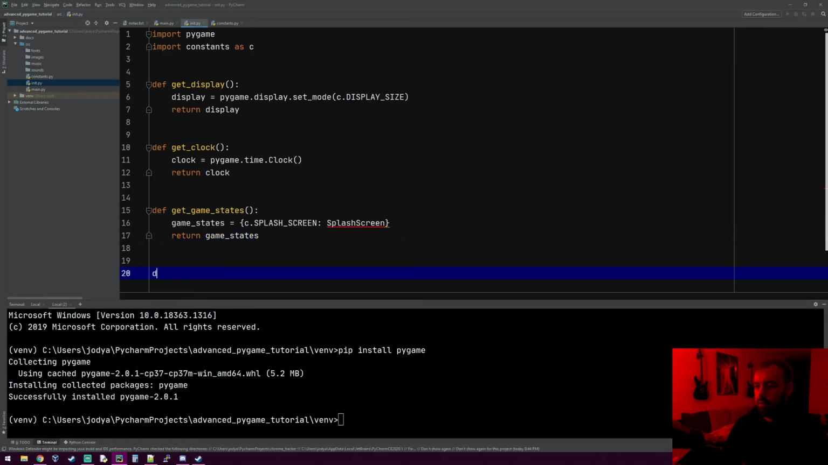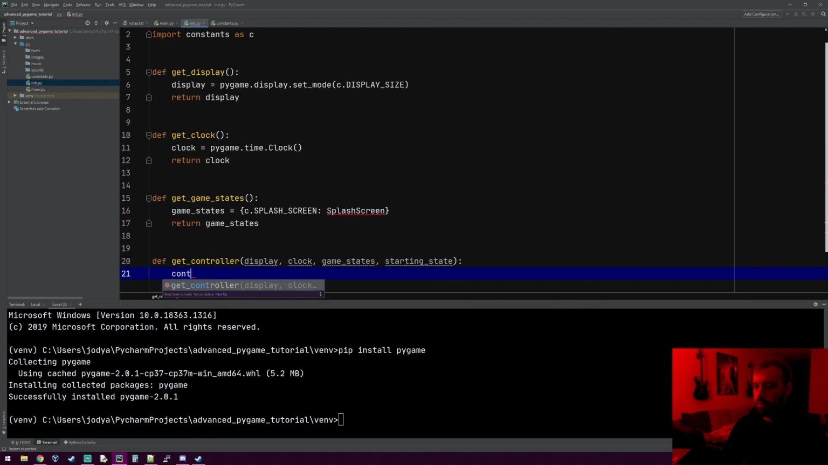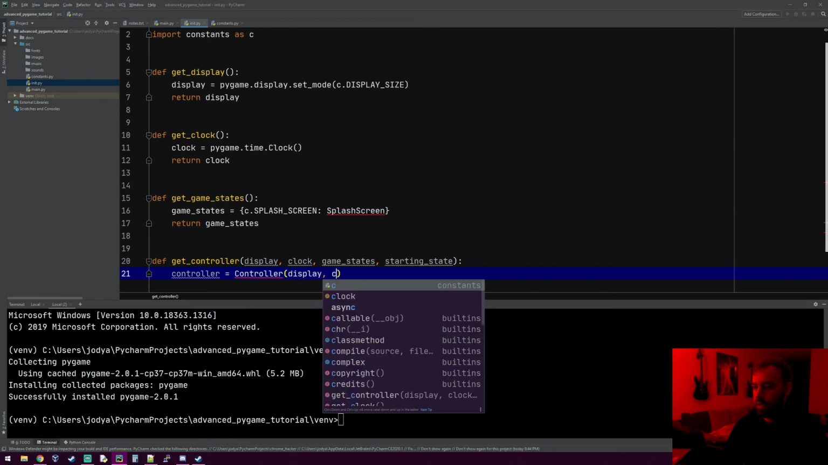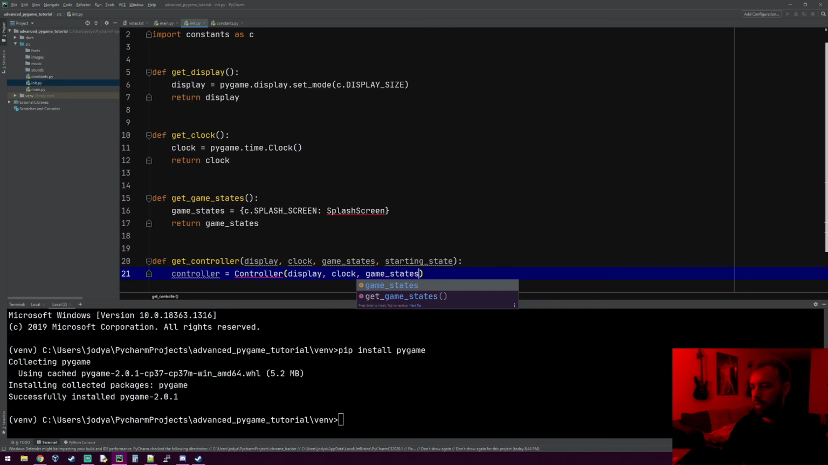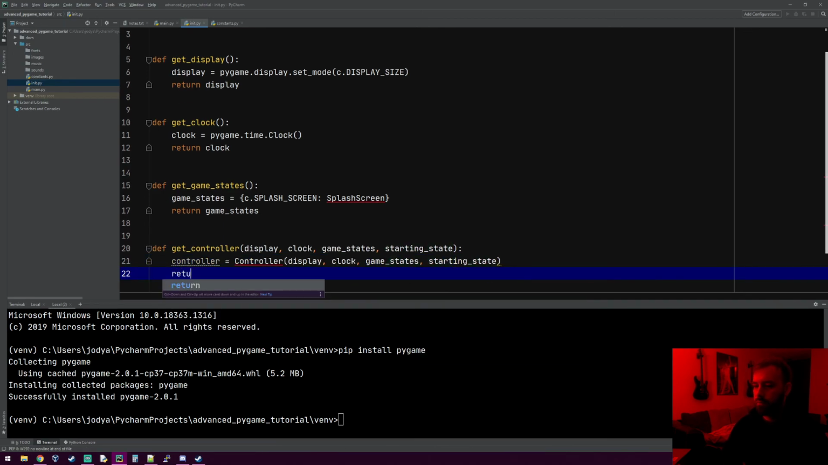And then what we need to do is get controller. Remember, the controller requires a display, a clock, game states, and starting state. That's going to equal a controller object that we'll make in a second. We'll pass the display, clock, game states, and starting state into that, and we'll return the controller.